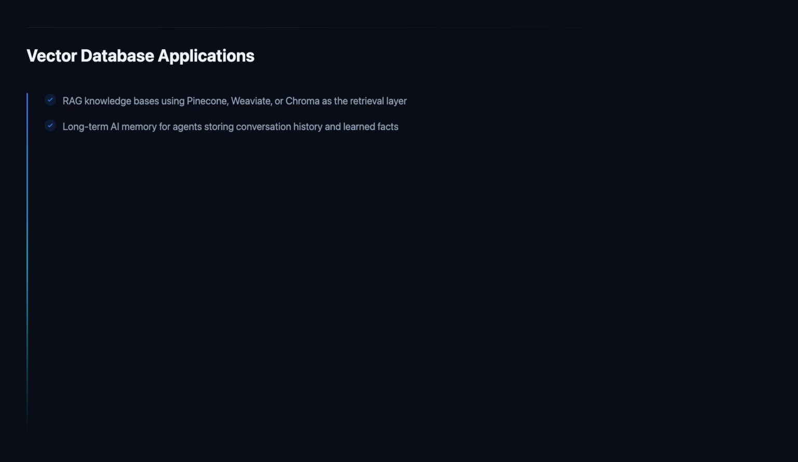AI agents, systems that autonomously plan and execute multi-step tasks, need a form of long-term memory that persists across conversations and sessions. Vector databases serve as this memory layer. Each interaction, learned fact, or completed task can be stored as an embedding in the vector database.